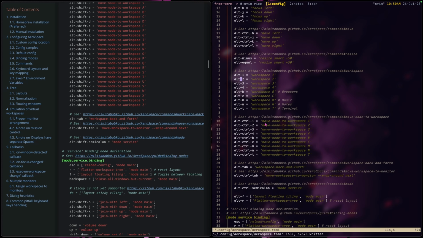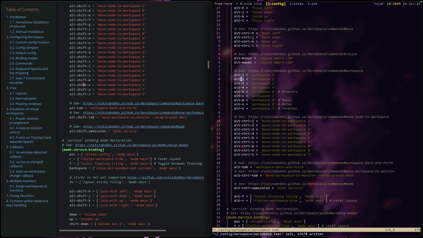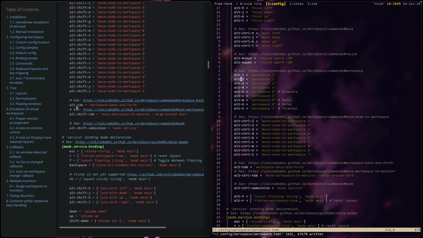Then yeah, I use Control. The default is Shift. Whatever, you get the point. And you can switch back and forth with Alt and Tab to switch to the latest one.